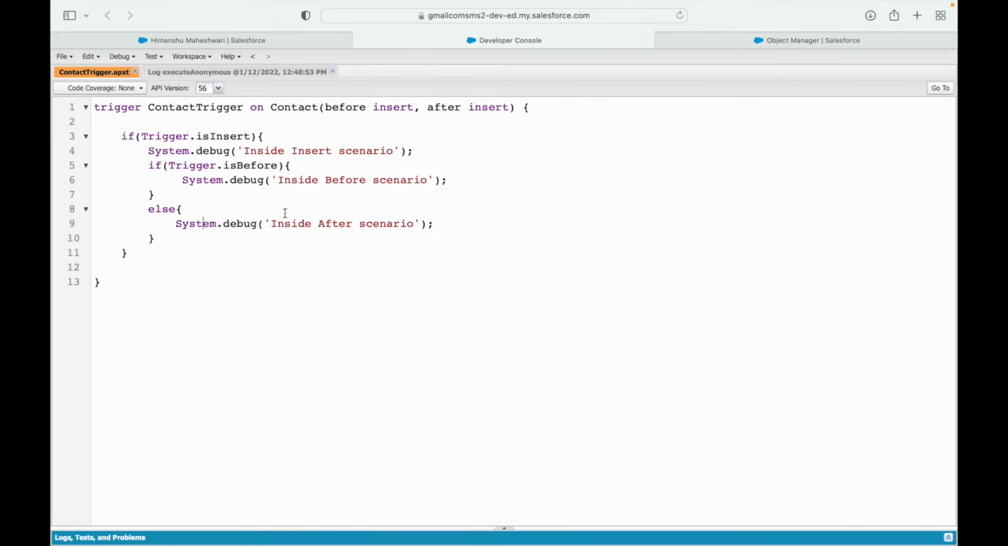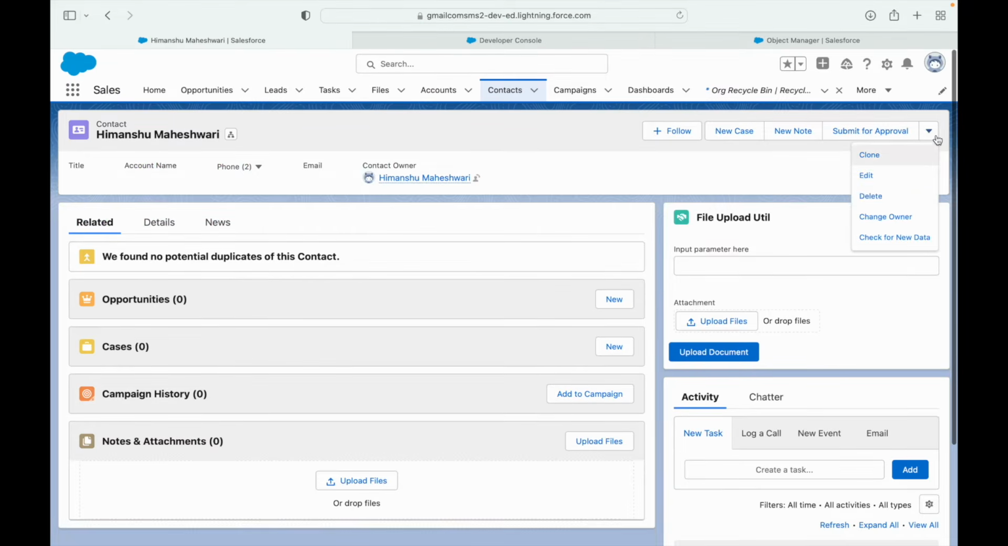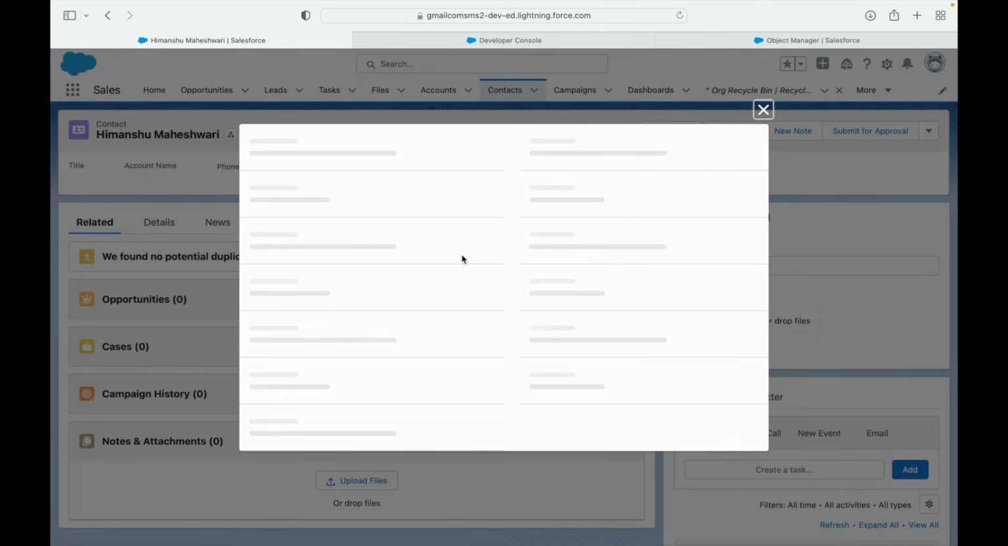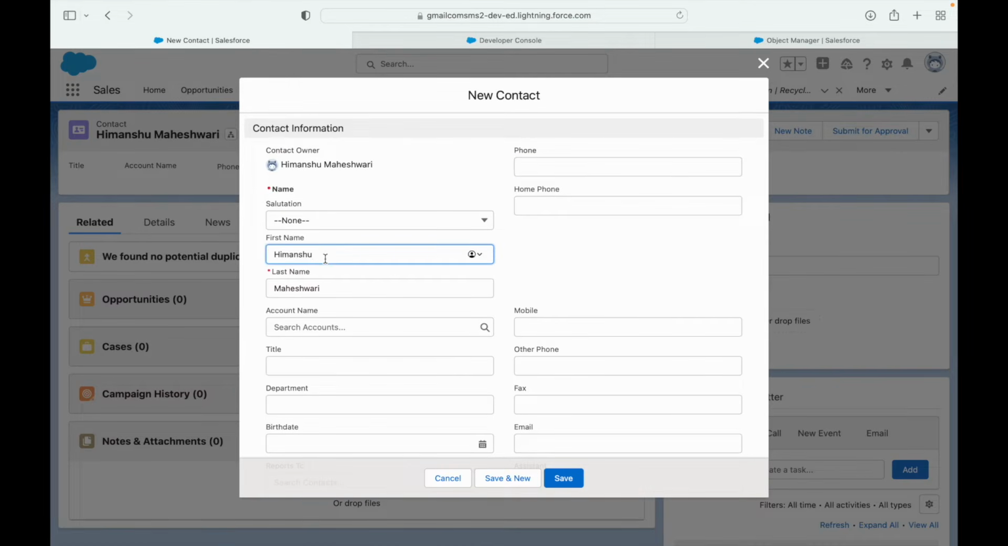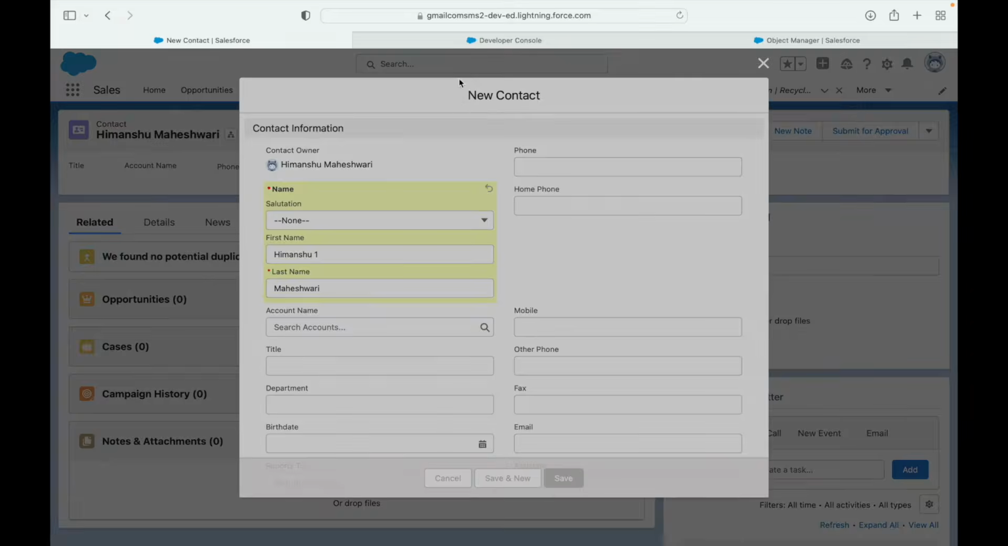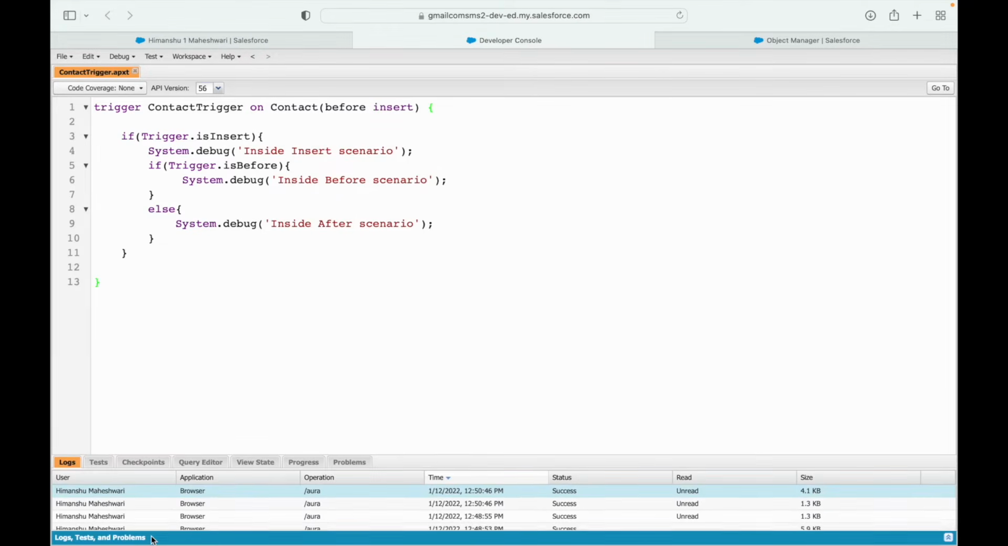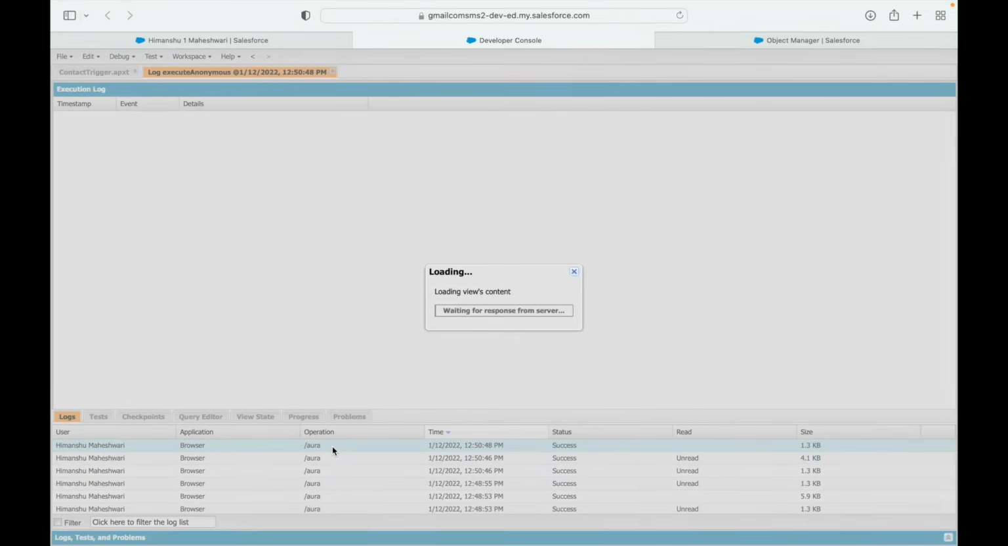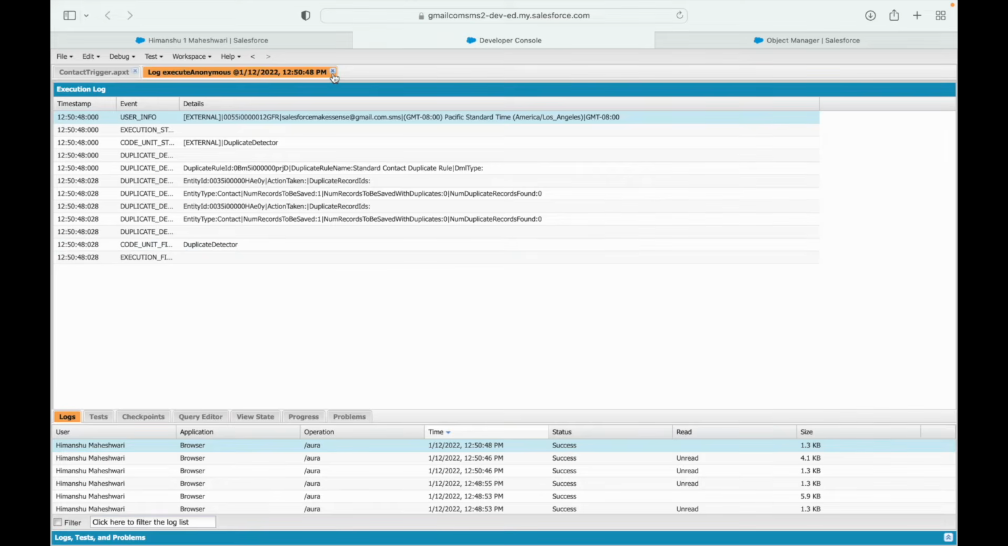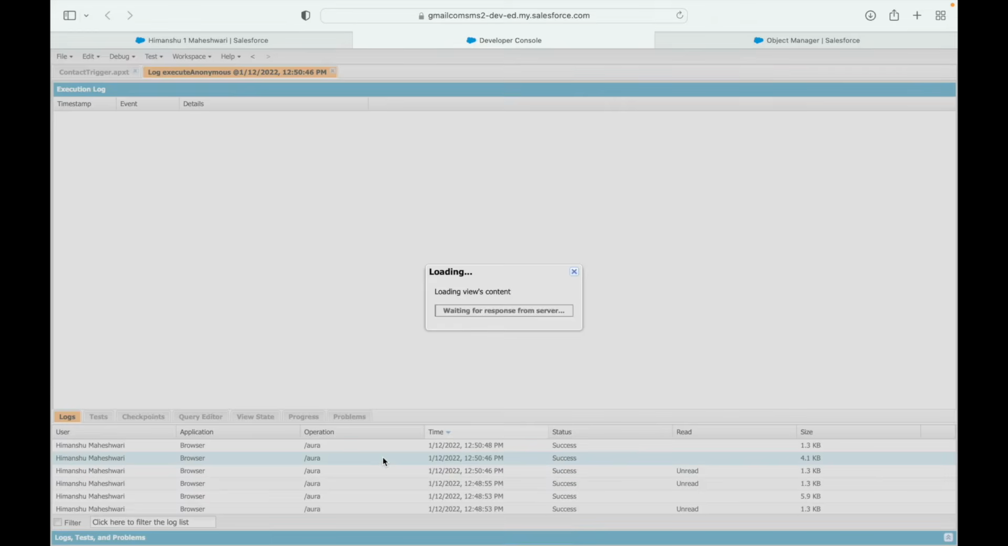All right. What if I have this code, but I do not have the event declared here? What happens then? Let's refresh. The code will save up fine, but now only before insert is defined. Now Salesforce will see what happens. Let's click on this clone button and let's create another record. And if I create Himanshu 1 and say save and take a look at the developer console, this time I opened up the wrong console log. Let's open the 4.1 KB one.